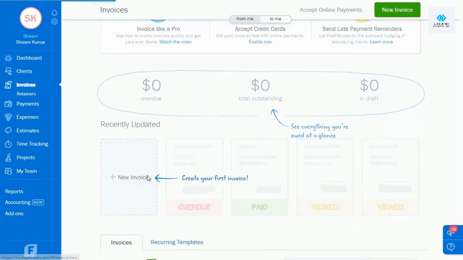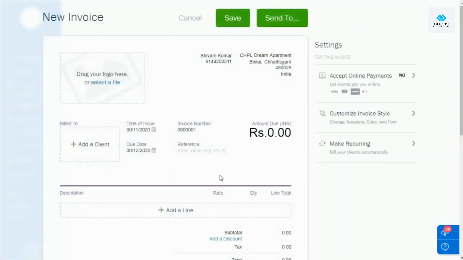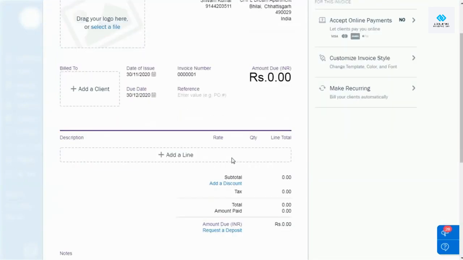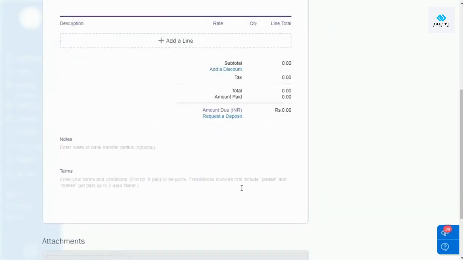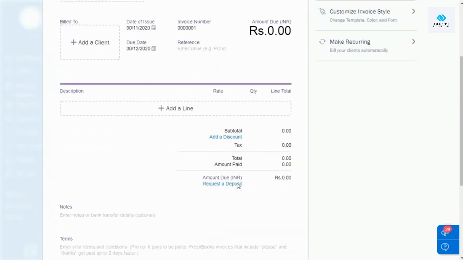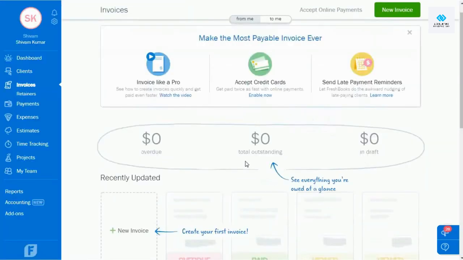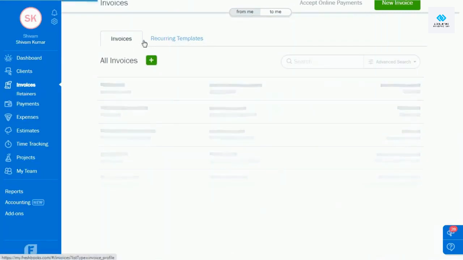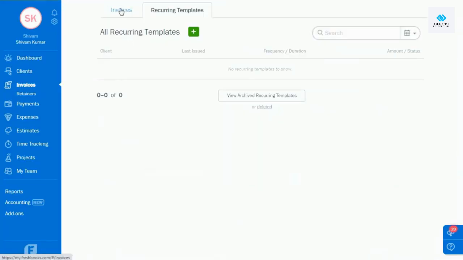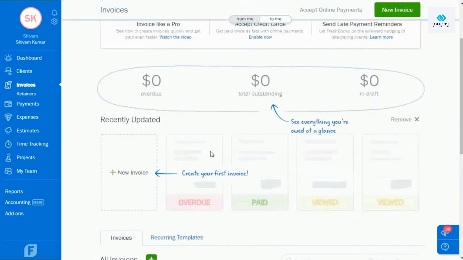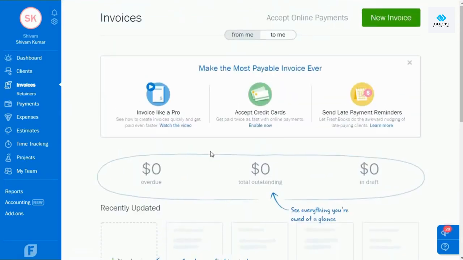As you click on the Create button, you will be shown a form where you can enter all the necessary details about a bill and save or send this invoice to the client. And if you go further down, you will see 2 tabs, Invoices and Recurring Templates, where you can see all your invoices in a summarized form and also delete the recurring templates.